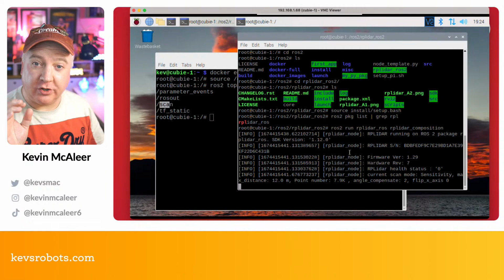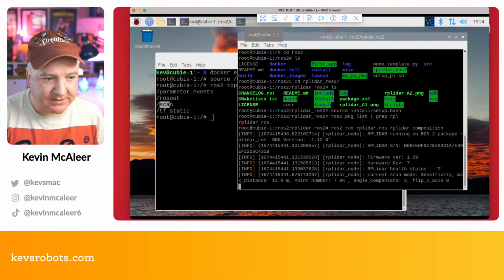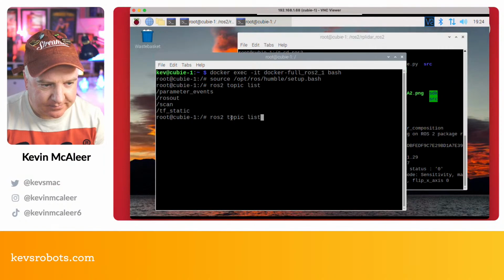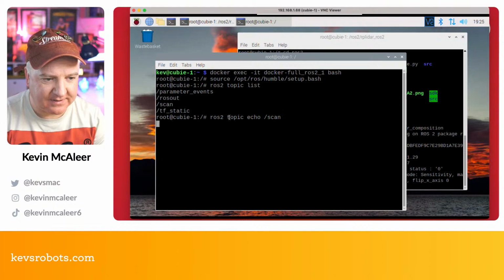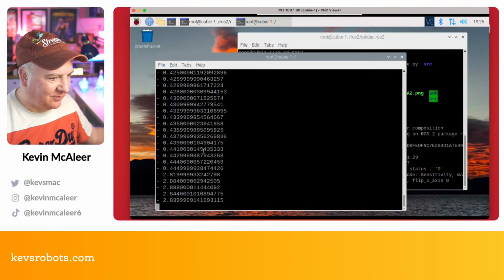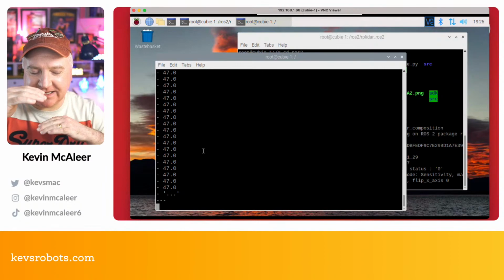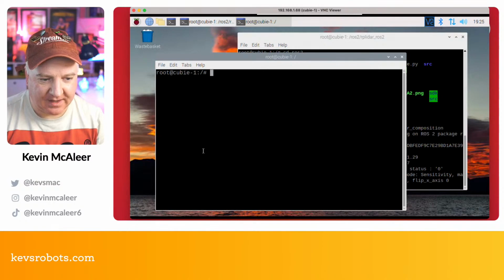We looked at topics last week when we were writing our own little programs. And what we could then do is echo it out: ros2 topic echo /scan. Let's see what the data looks like. We'll just get loads of numbers, 47 and all this kind of stuff. What you can't see there is that loads of data is being sent. You're just getting the tail end of that. So that means it's working. We're getting data from our LiDAR, but we can't visualize it. And that's what we need RViz2 for.